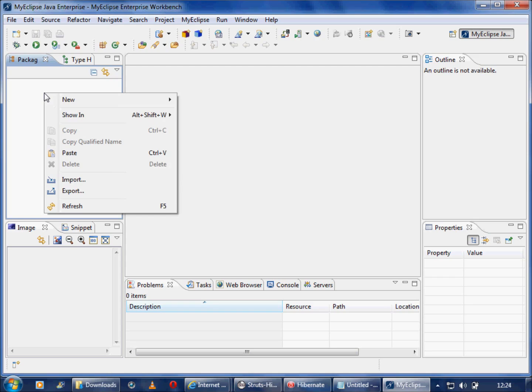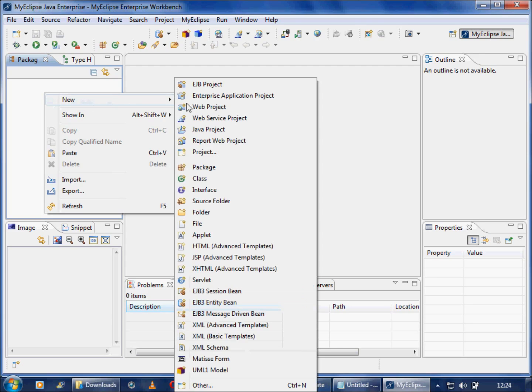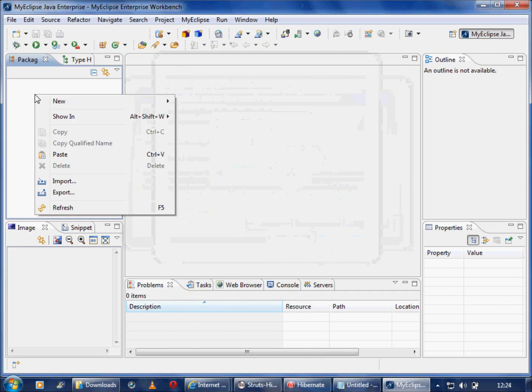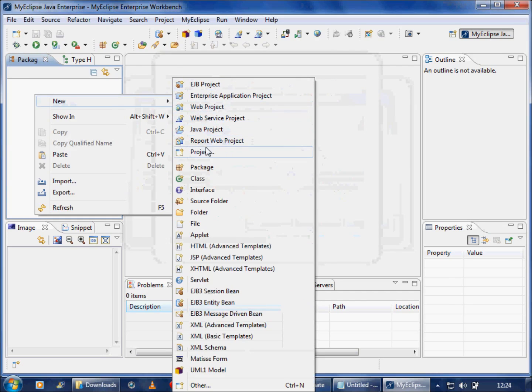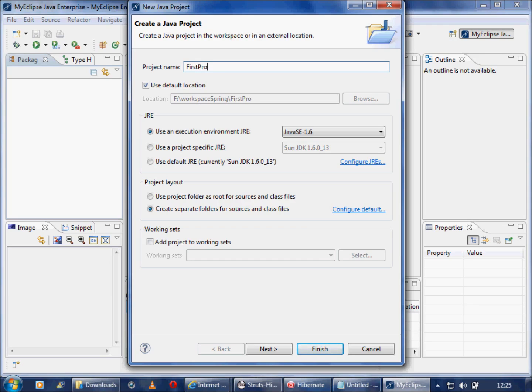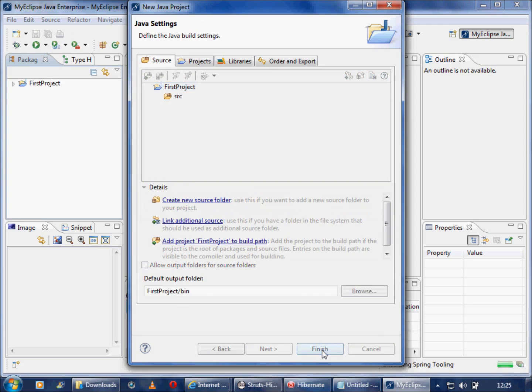So if you want to do any project, just make it new and say here Java project or web project or EJB project. So you can develop any kind of project. Let us say I want a Java project, and I'll give a name here, say first project simply. Click next now, and then say finish.